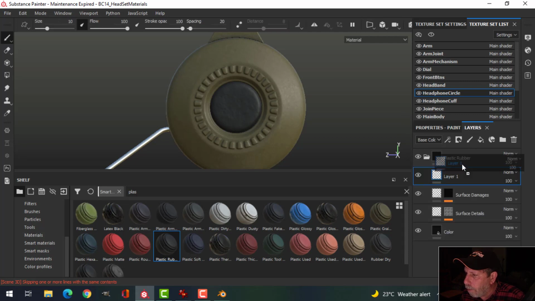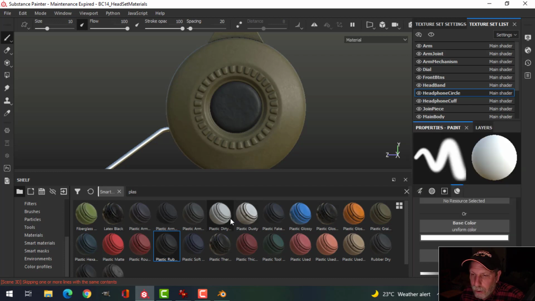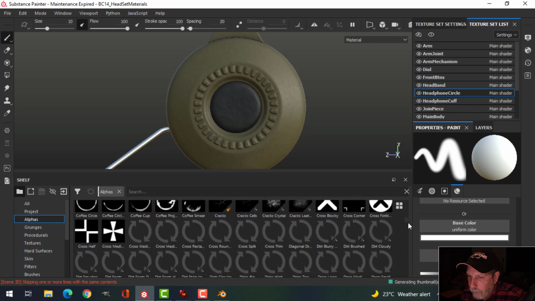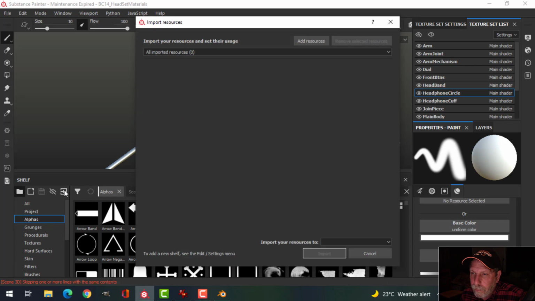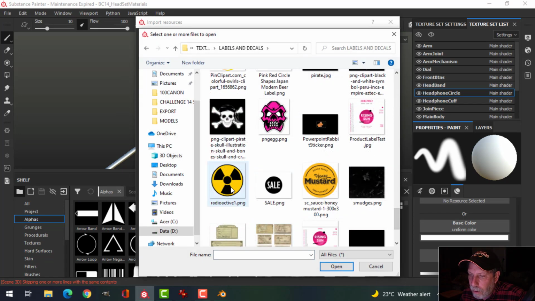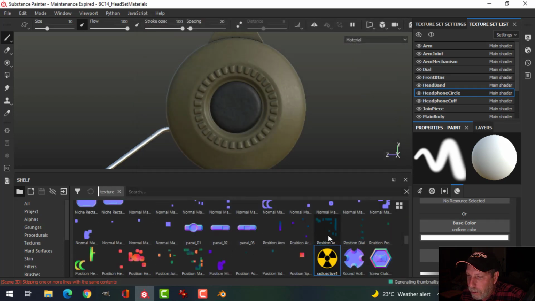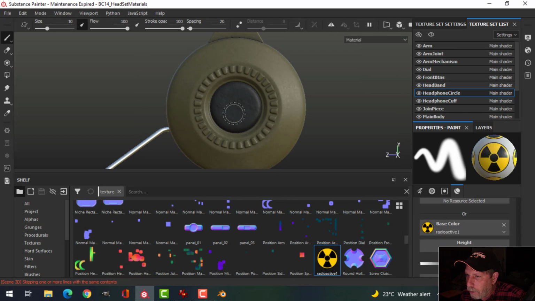I think I'll create a paint layer. Drag it above. I'm going to go ahead and use an alpha. Let's see. I guess I'm going to import an alpha. This radioactive PNG has transparency. I'm going to bring that in as a texture, I think. And I'm going to bring it into the project import. And so there it is. And I'm going to drag that into the base color. So if I click, you will see it there.